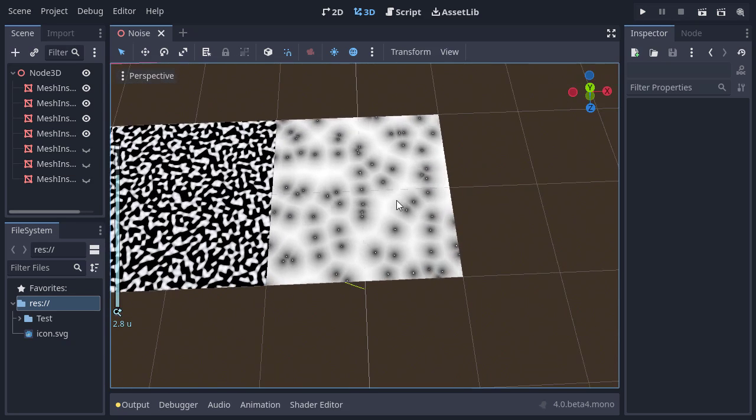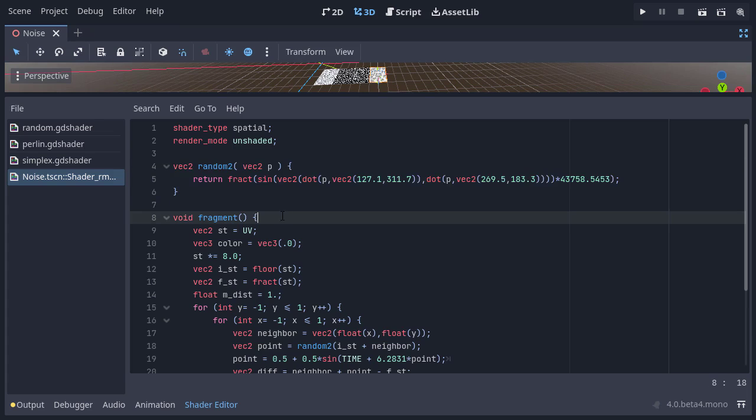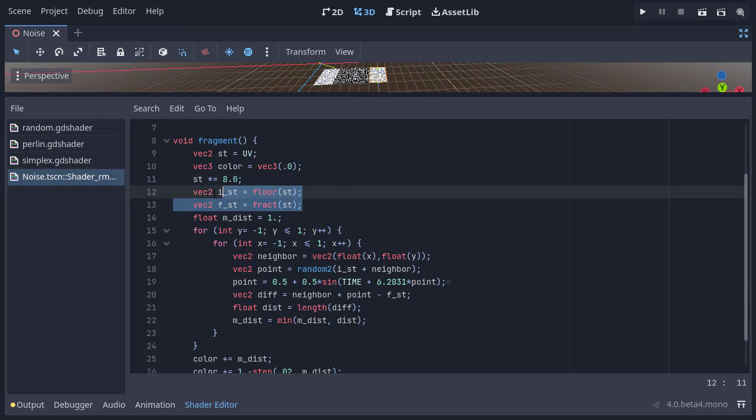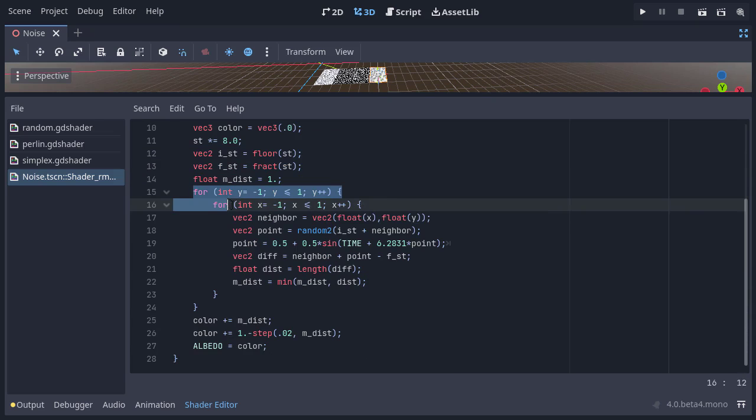Here is the example of the cellular noise. First we have the random function, then the variables to draw the grid, next the for loop that is used to make the search in the 9 grids, the points that are defined randomly, the animation with the sine function, the variable that keeps the difference between the position vector and the current coordinate of the UV, and finally the distance field to draw the cell.